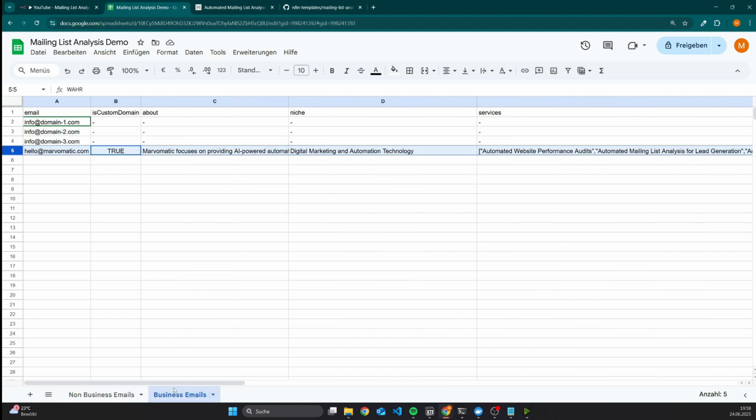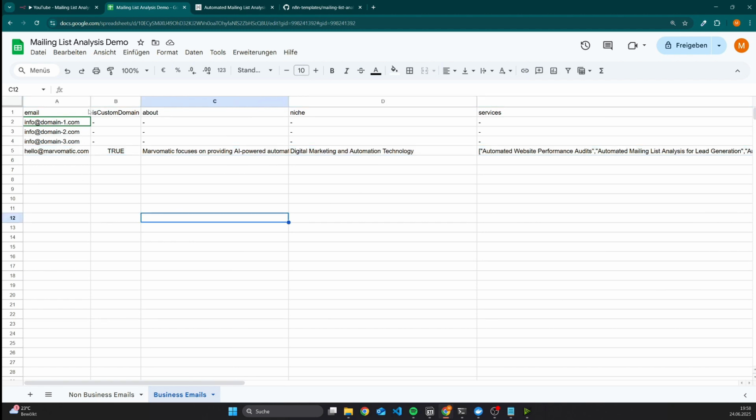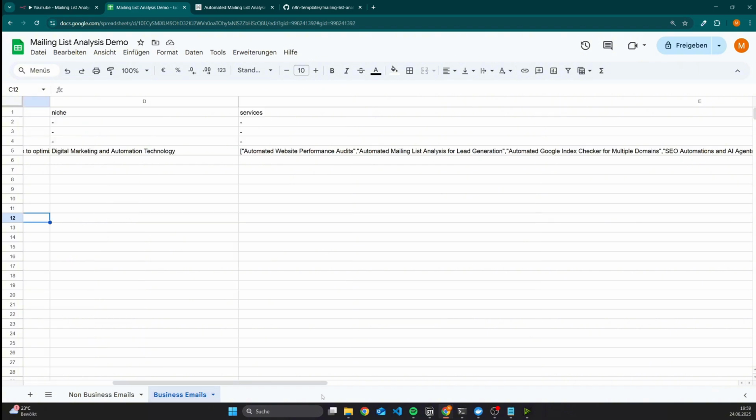So if they are using a custom domain, and in this case, I used my own email address to demonstrate the workflow. And as you can see, it was able to figure out if it is a custom domain. So we have a value equal to true. What is the website about? In which niche is this website? And also what kind of service does this website offer?